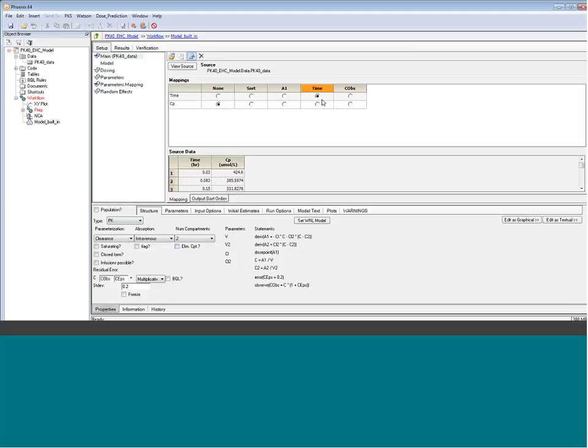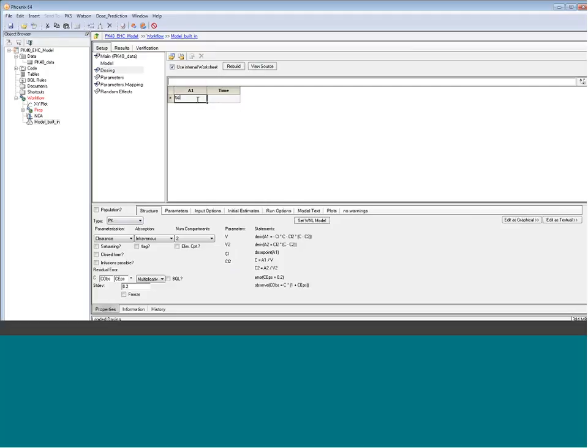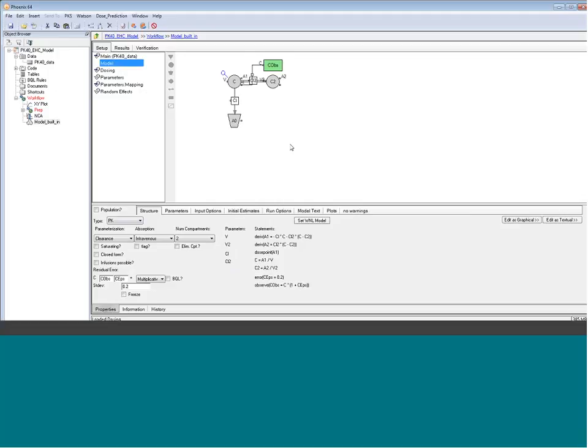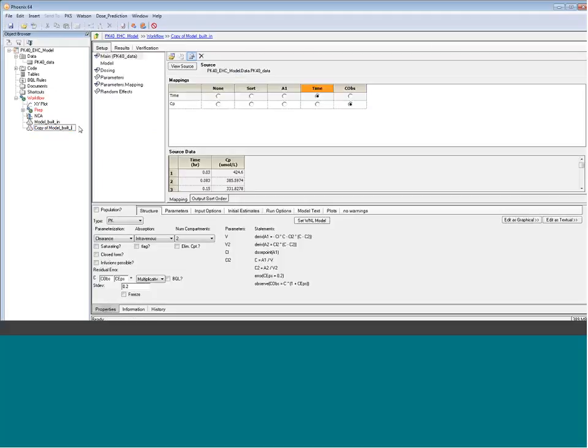We just need to map the concentration here. Time is time, CP is COPS. Dosing, we put in an internal worksheet, 5617.3 at time zero, and here is our model, much like what we've seen on the slides. So this is our built-in model. I just make a copy and paste it back to the workflow, and this will be our graphical model.